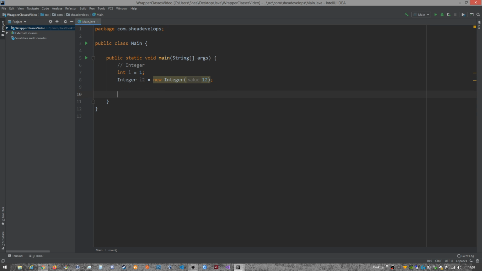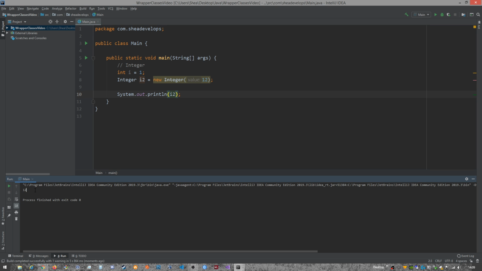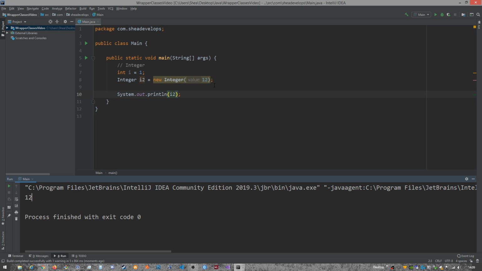And you can see that my IntelliJ is marking out the word Integer. Now this works, it totally works. I can output this to the command line whenever I run it, and boom. See right here, we get the number 12, which is what I set my value to. So this works, but you don't need to write all this code whenever doing it.